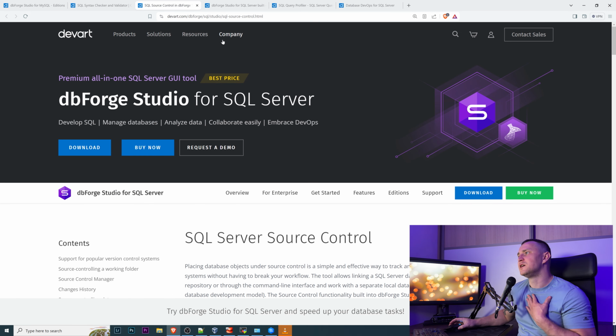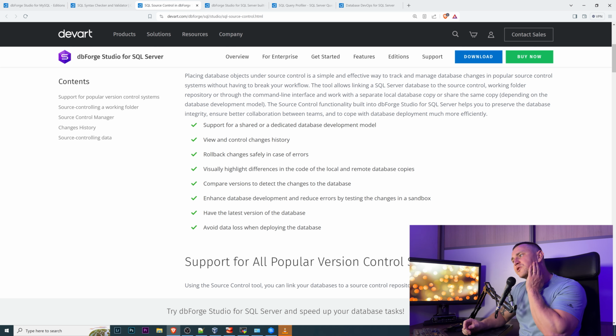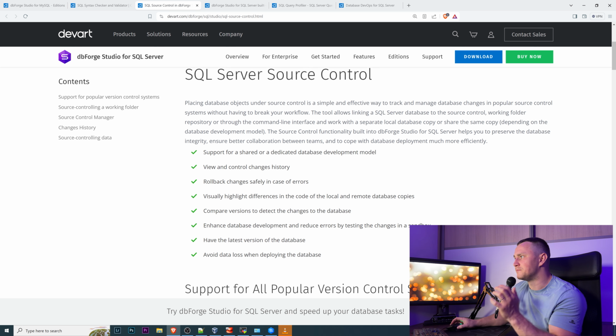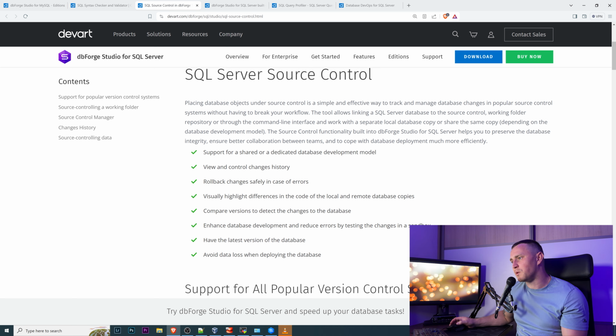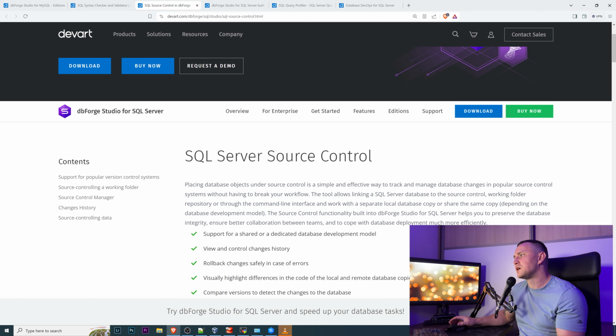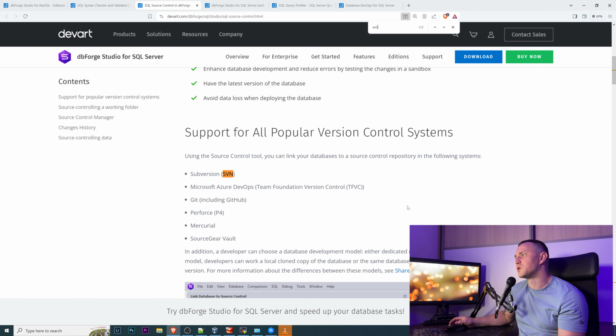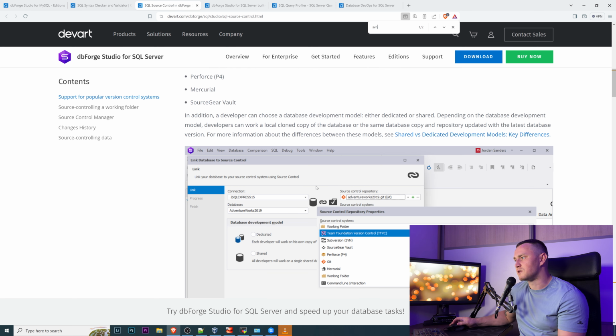The second thing is the SQL Source Control in dbForge, which basically is, whenever you're developing a database, it's not going to be that you open the Linux terminal, connect to your MySQL and start creating tables, whatever. Most likely everything is going to be done through the source control, and dbForge supports all the popular version control systems like Subversion, Microsoft Azure DevOps, Git, Perforce P4, Mercurial, and SourceGear Vault.